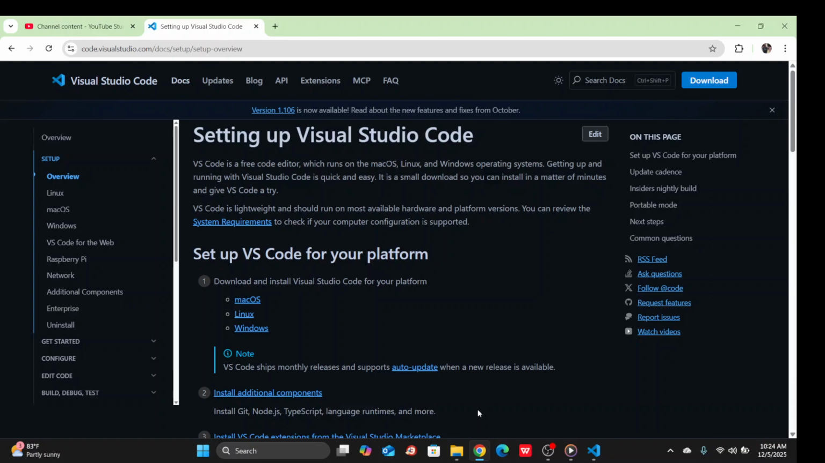In this video, we'll be learning about VS Code. VS Code stands for Visual Studio Code. Visual Studio Code, otherwise called VS Code, is a free, lightweight, and powerful code editor created by Microsoft developers. It is used to write, edit, and manage the code that we use to build websites, applications, and other software.